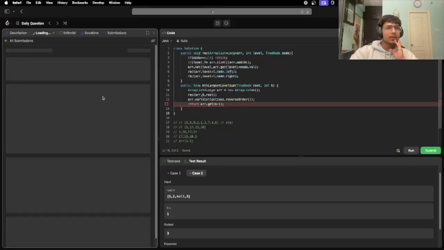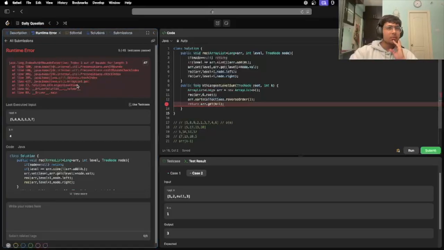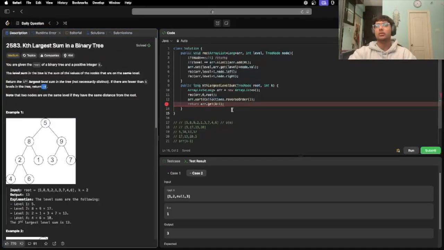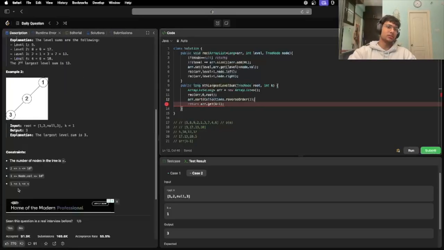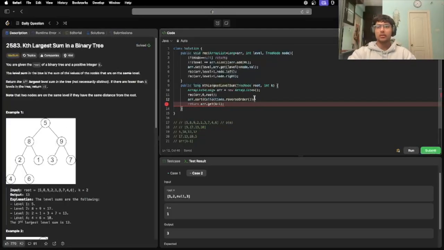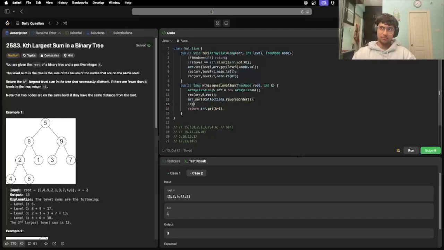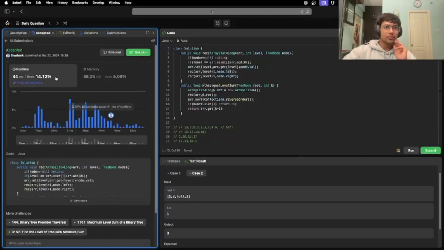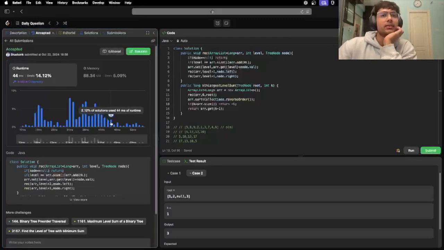Oh, what's that? Index three out of bounds. Okay, so I guess we would have to do this. These constraints are just not right. We would just have to add an if condition. So if k is greater than array.size, we would just return minus one. Yep, there we go. Not the fastest solution I've ever done.